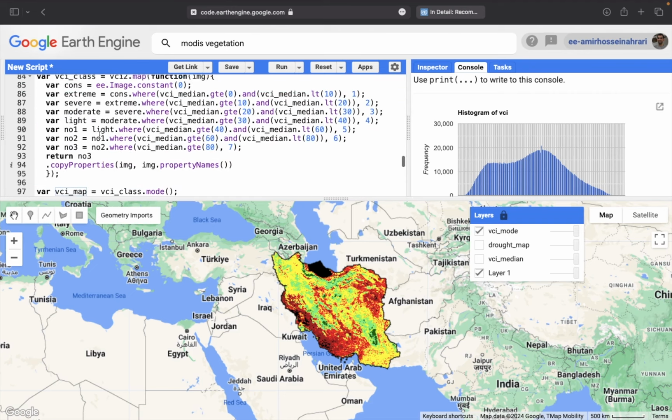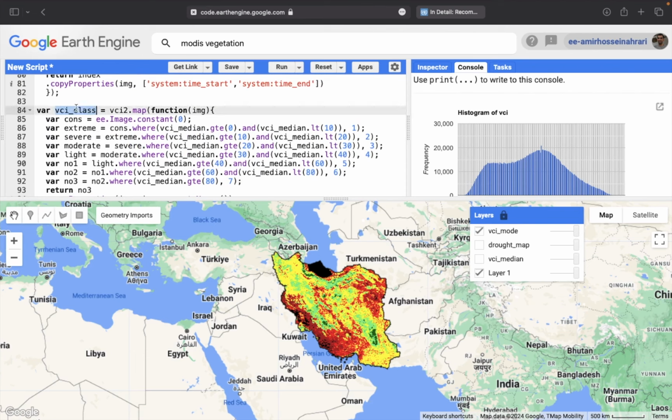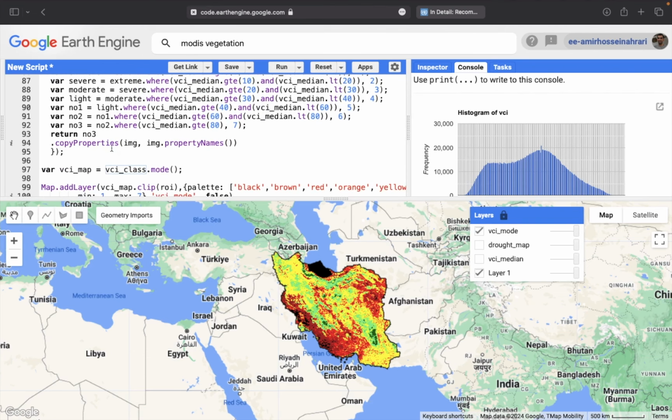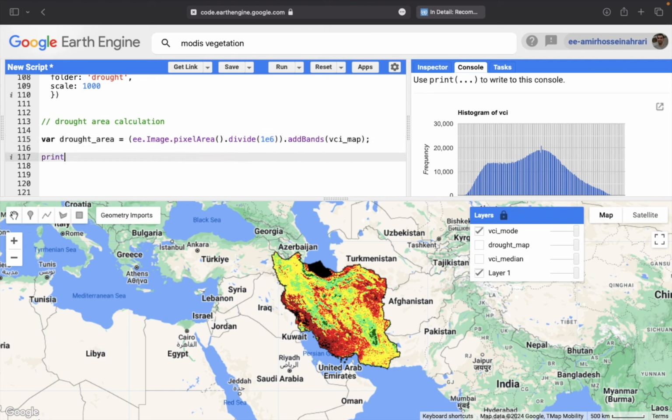So in the next part, we need to add a new image, which is the VCI map, the VCI class actually. Yes, the image that I want to add is the VCI map, or the drought map, maybe better. Then print it to show how it works: Drought area.